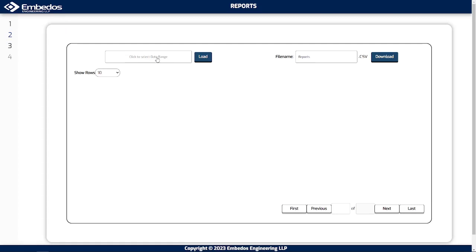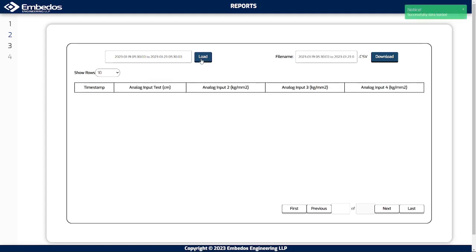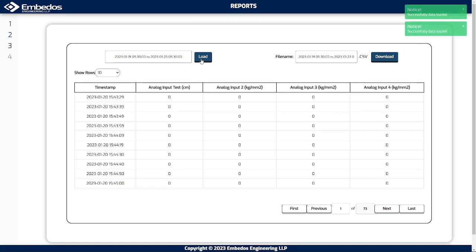Here we have to click to select the date range. So this is the date range, so we'll just select between 19 to 23 and then press on load button. So now this sends a request to the device, and the device responds with all the data, and then it sorts it into multiple pages. So we have like 73 pages because that's a lot of data.